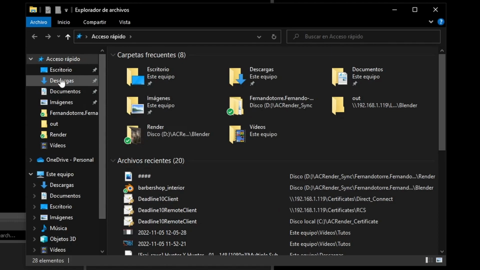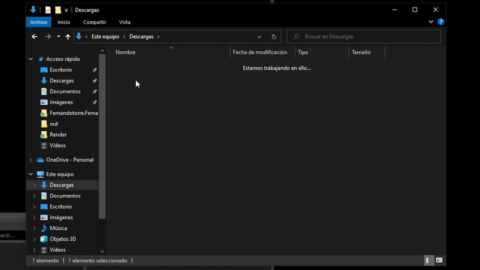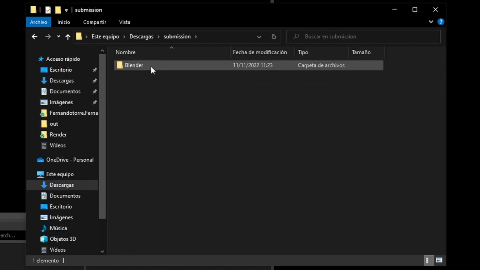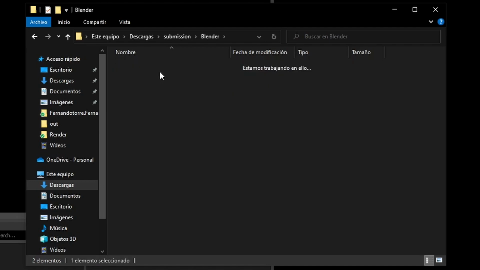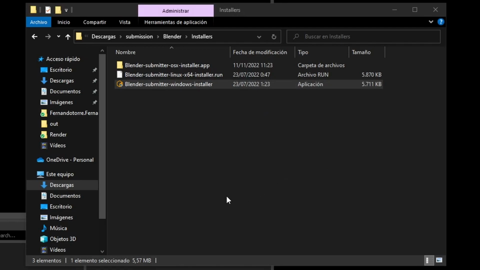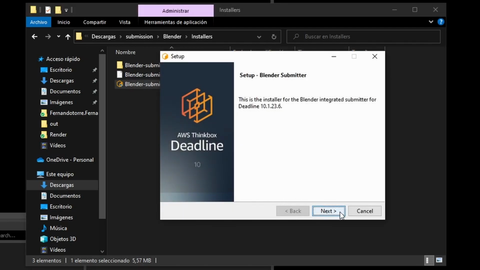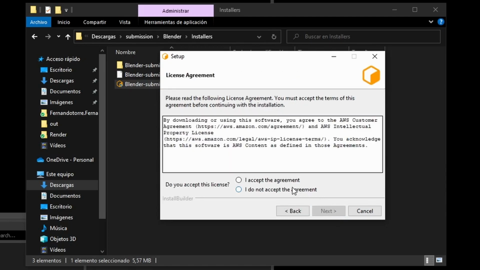Now, we go to the location from where we have downloaded it and we execute the exe. We give next and we accept the terms.